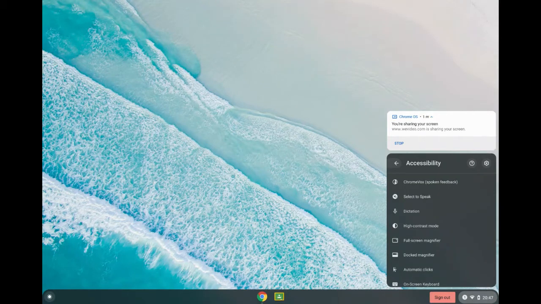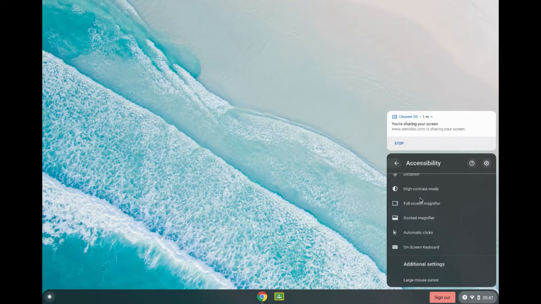By clicking on this, I have managed to expand all of the options available to me, and in this video, we're going to focus on these three options. We'll focus on high contrast mode, full screen magnifier, and docked magnifier.